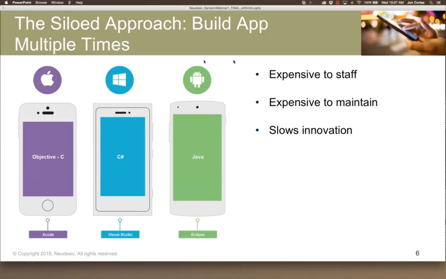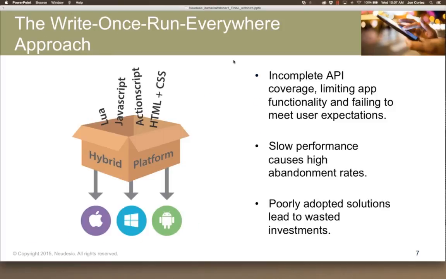Now, the hybrid approach was pretty popular a few years ago, right when mobile was coming on the scene, because essentially it allowed you to take your familiar languages, your JavaScript, HTML, and CSS, throw that all into this box, and out would come 3 cross-platform mobile applications. That's why the term cross-platform is almost a dirty word in the industry nowadays, because the hybrid approach, generally speaking, leads to incomplete API coverage and slow performance, which causes high abandonment rates across your employees or consumers who are using those applications on a daily basis.